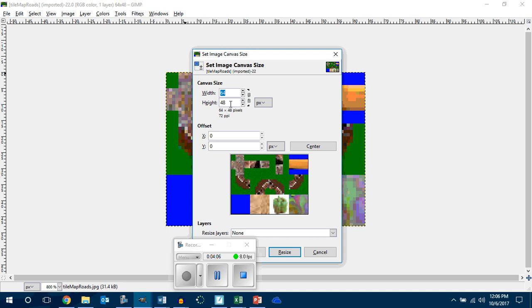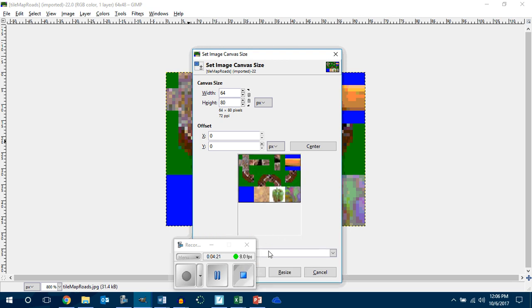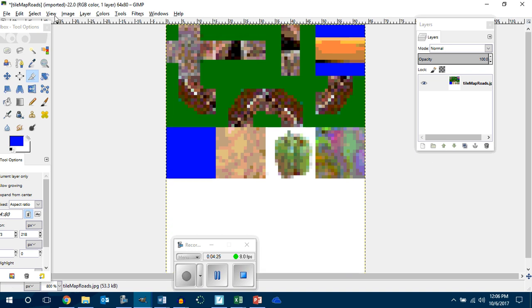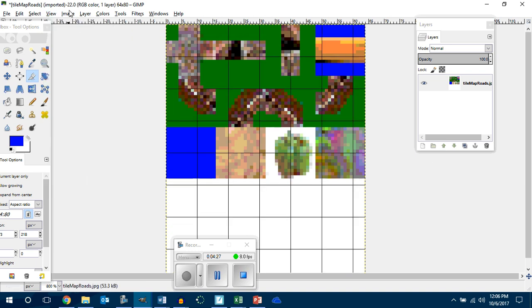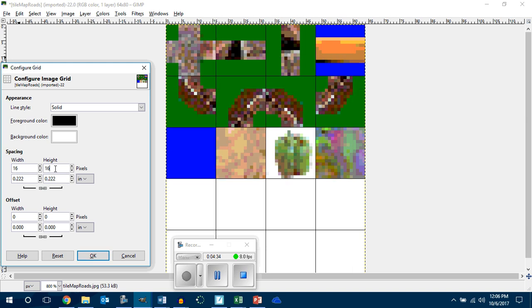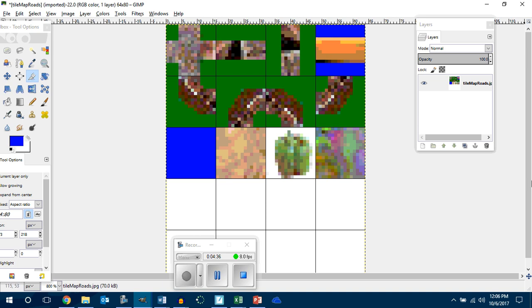16 times 5 is, anybody know 16 times 5? 16 times 5 is 80. Okay, 5 times 6 is 30, carry the 3. 5 times 1 is 5, plus 3 is 8, so 80. You want to go all layers, resize. Okay, now if I went to View, Show Grid, Image, Configure Grid, this is going to be a 16 by 16 tile map.